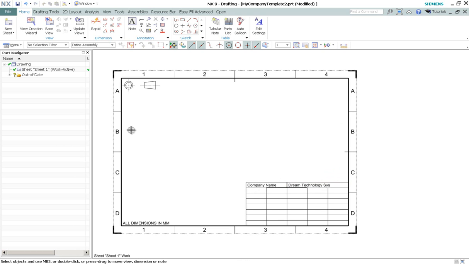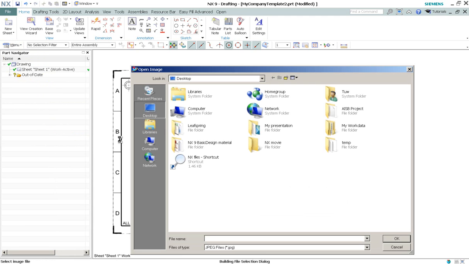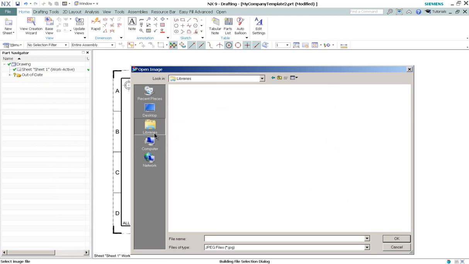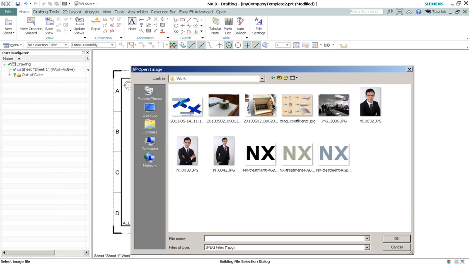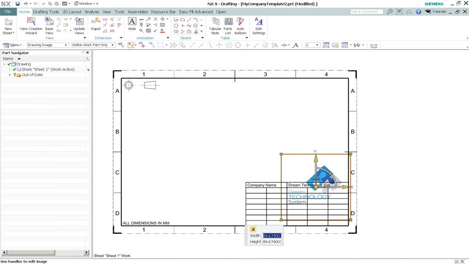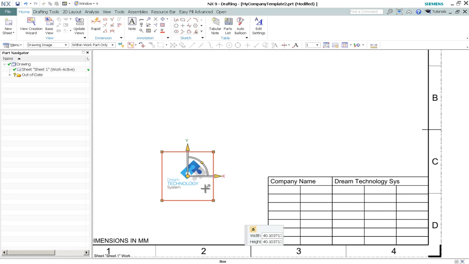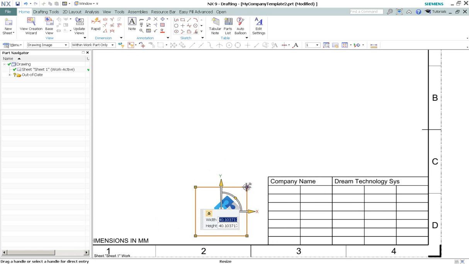So the next thing we will do is to add an image, for example, a company logo. So we can go ahead and choose Insert an image. I'll need to quickly search for a company template and logo. So this is my company logo. I can choose to move the handle and adjust the size by dragging the corner of the image.